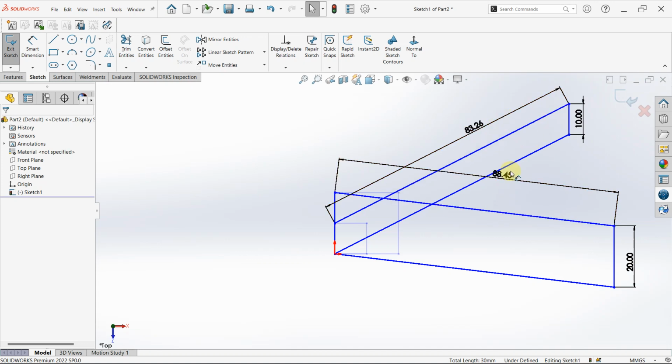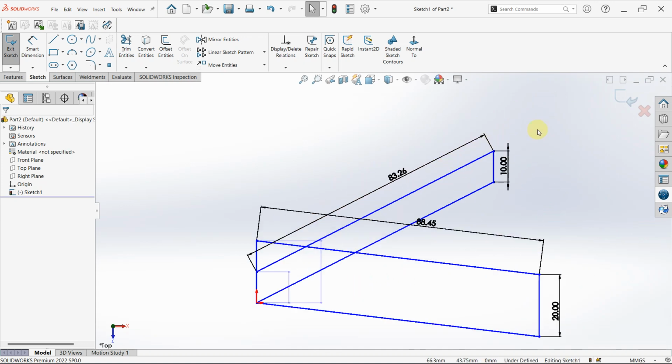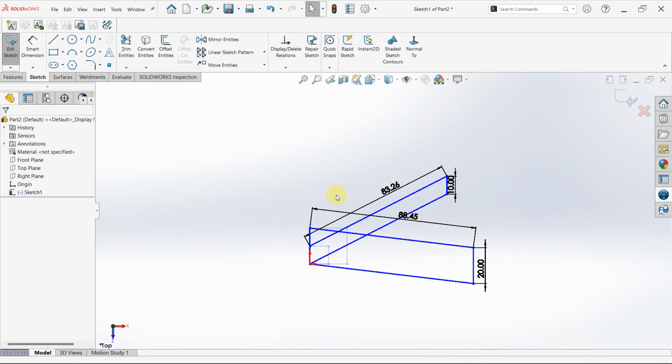This one is changed from 20 to 88.4, and also this one has changed. So now we have stretched the sketch. So this is how to stretch your sketch in SolidWorks.